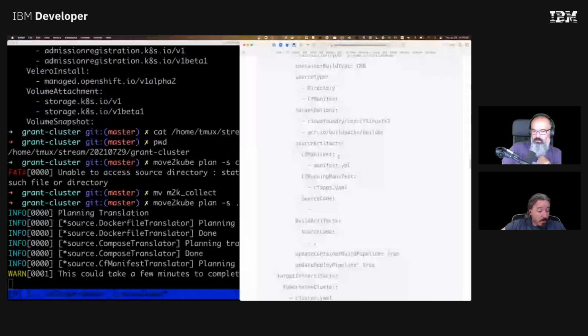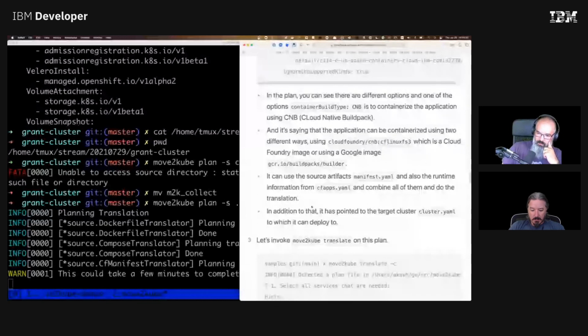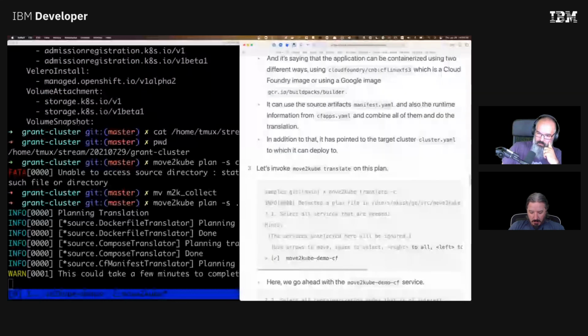In this plan, you'll see there are different options, one option being build type CNB, cloud native build pack. It looks like you build off of a container, which is a Cloud Foundry image or Google image, or build packs for the builder, and then manifest.yaml. Combine them all into the translation, and then the target cluster size you want. And then we invoke it by move2kube translate.